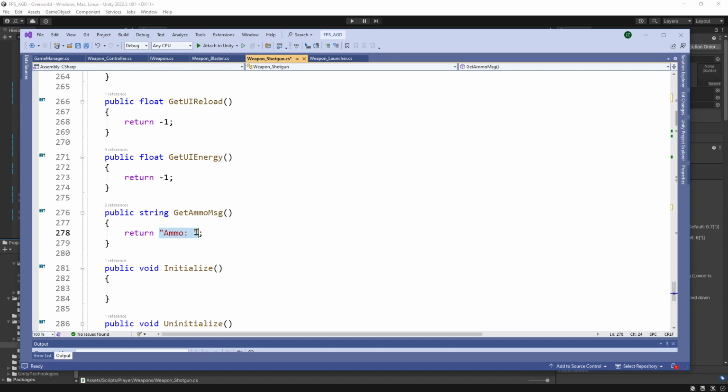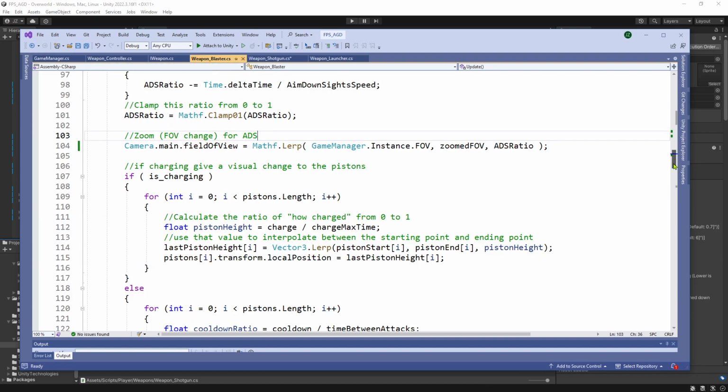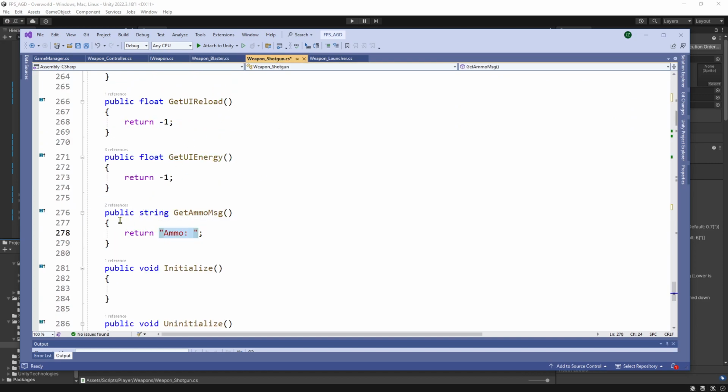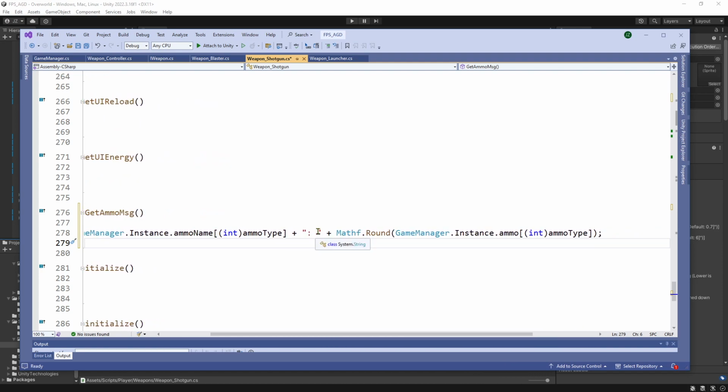So we want to return, similar to what we did in the blaster. And to make life easier, I'm really just going to copy this and then tweak it. So I want to use my ammo type, so it's going to say like shells. But instead of rounding, I'm just going to cast to an int. That way, it doesn't round. It does the flooring behavior that I talked about, that if you have 3.9 shotgun shells, you only have 3. If we have some kind of weird fractional regeneration.